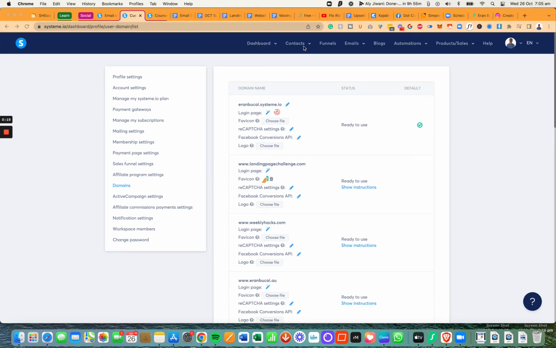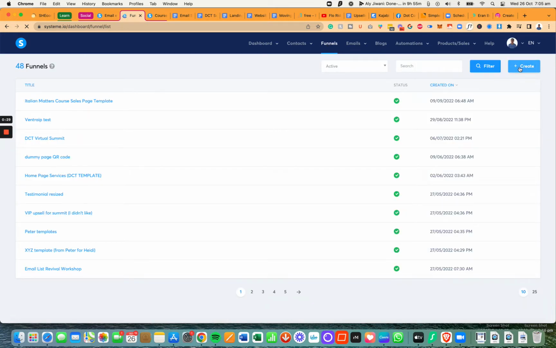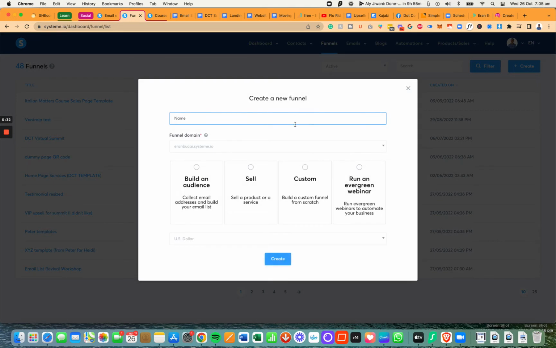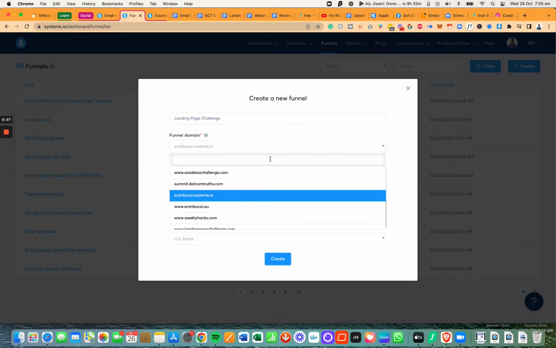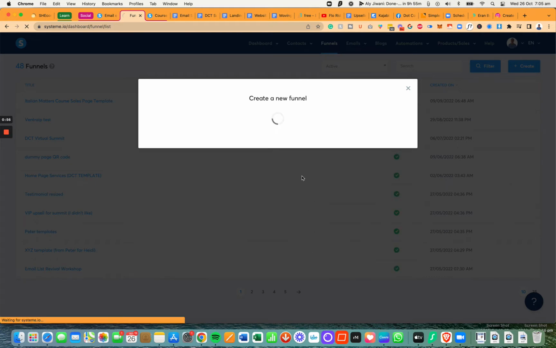I'm going to scroll up and go to funnels. Now in funnels, I'm going to create a brand new funnel, and I've got a couple of pages that I'm going to send people to. So first of all, when I click on create funnel, it typically asks you what type of domain you want to use. I'm going to call it landing page challenge. Then what domain? I'm going to choose landing page challenge. Now I'm going to start from scratch in this particular instance because that's really all I want. Although I might actually do evergreen webinar because I want to evergreen it to some degree. So I'm going to do that, and I'm going to hit create.